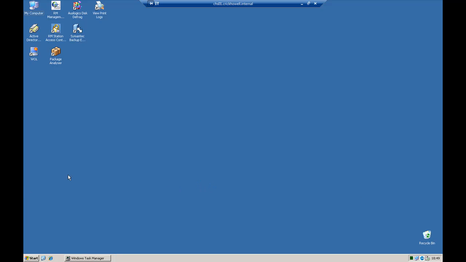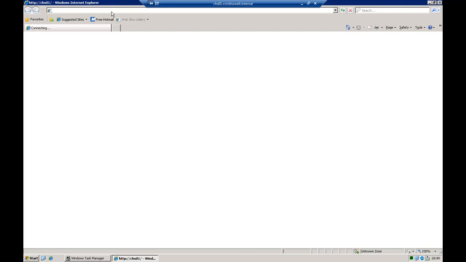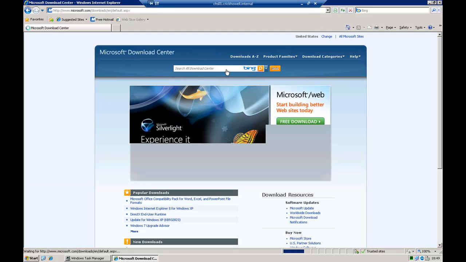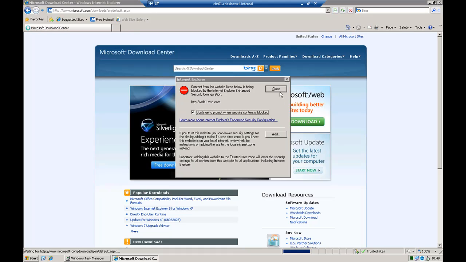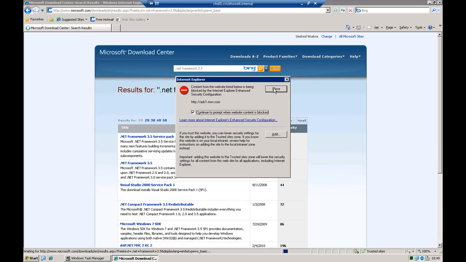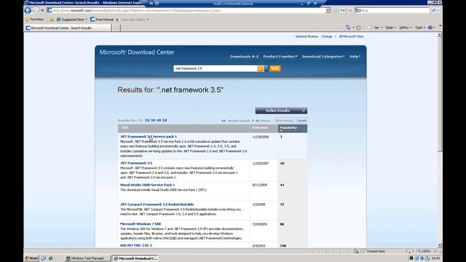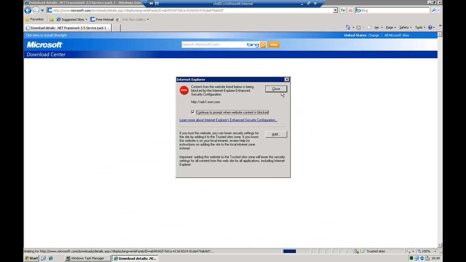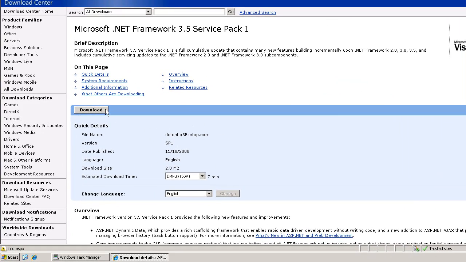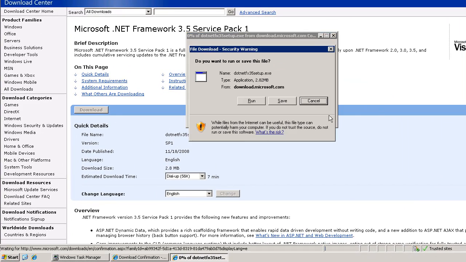Once you've logged onto your server, the first thing you will need to do is go to www.microsoft.com/downloads. On Microsoft Downloads, you'll need to search for the .NET Framework version 3.5. Once you've found it, it will be called Service Pack 1. This is the full and cumulative update package, so don't worry. Download this file. It will be 2.8 meg big.